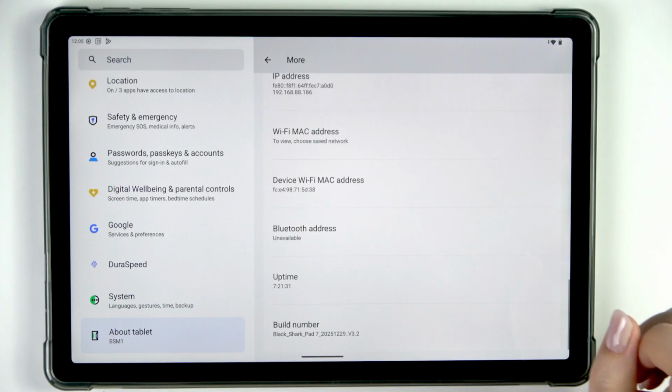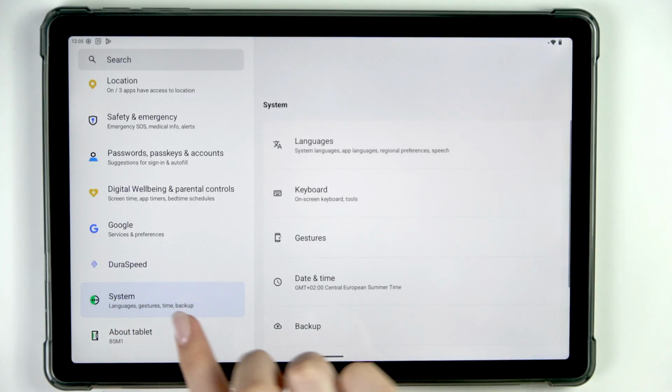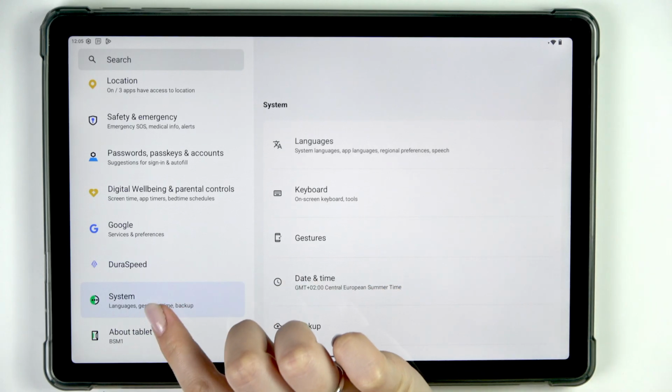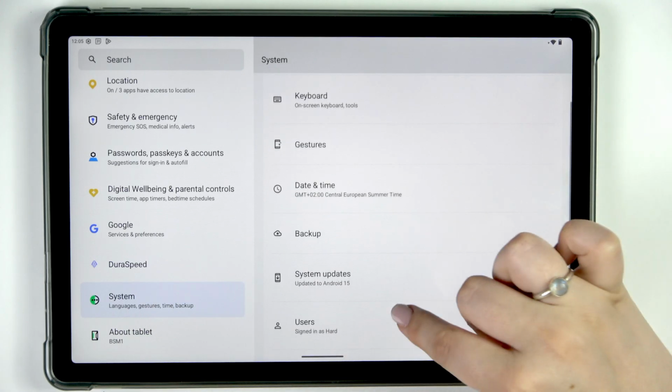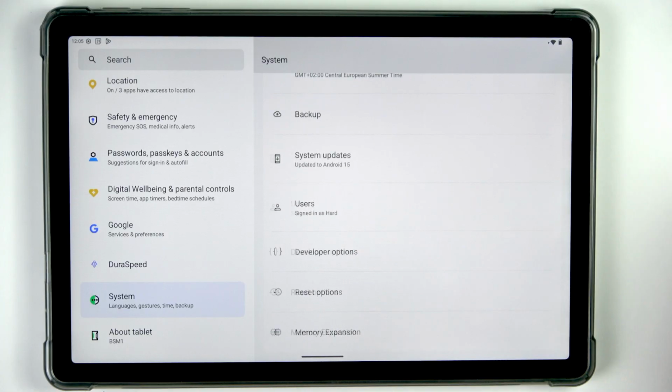After activating the developer options, we can go to the settings in this left section. Sorry, not the settings, the system. And here let's scroll down to find developer options.